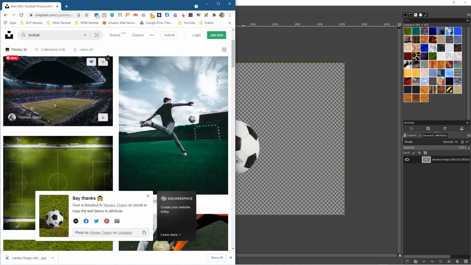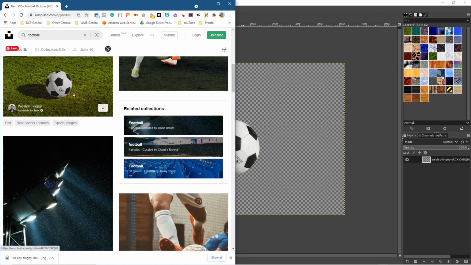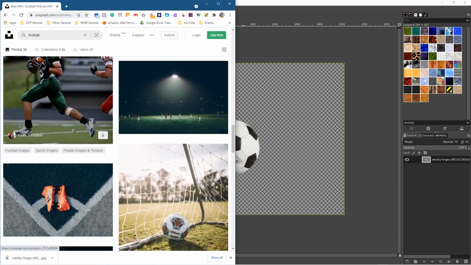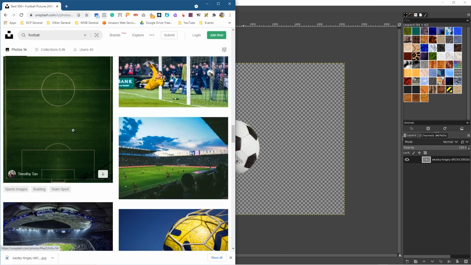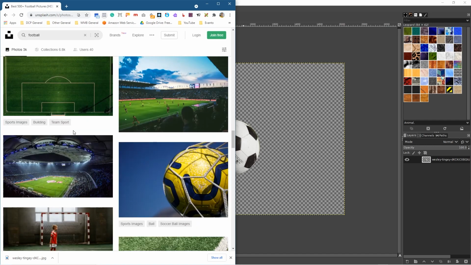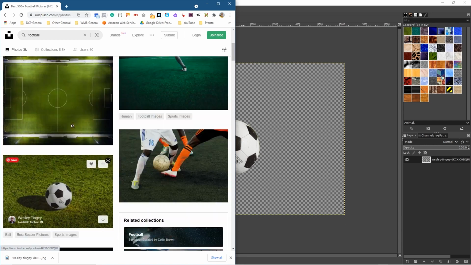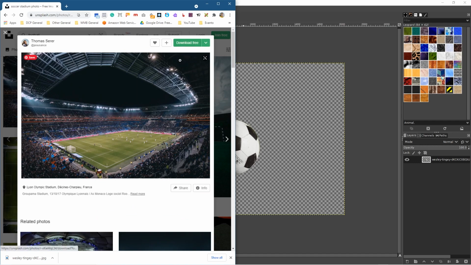You've got like football stadiums here. We've got different pictures. This is the image that we just used, right? So let's see if we can find something that we can use. Let's find something here. Maybe we'll use that first picture. Let's go ahead and use this picture here at the top, right? This one. So we'll select it and we'll download it.